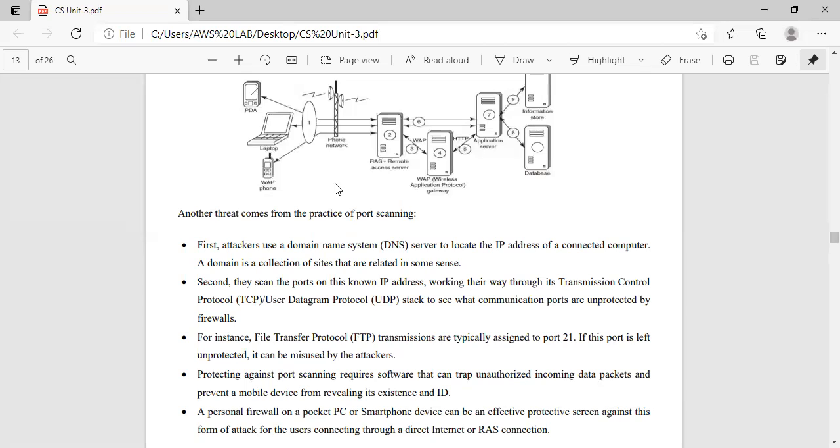How do they check? Through TCP or UDP. TCP is transmission control protocol. UDP is nothing but user datagram protocol. So the second thing is they scan the ports on this known IP address.